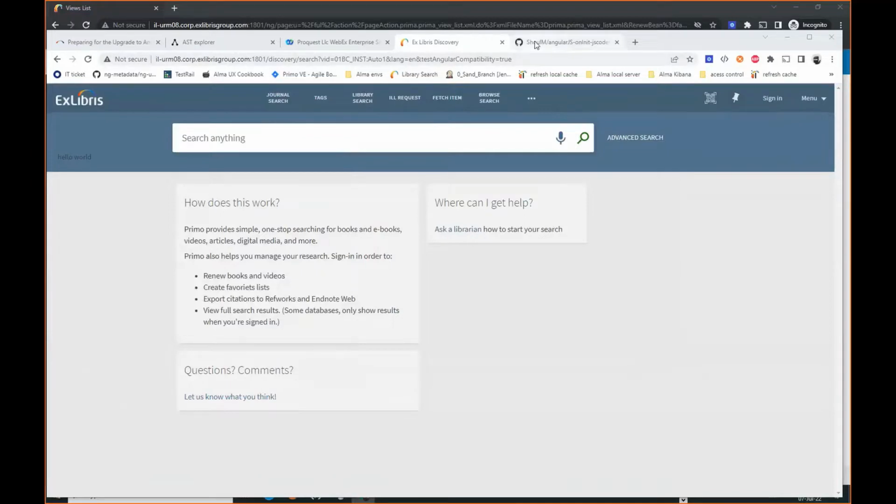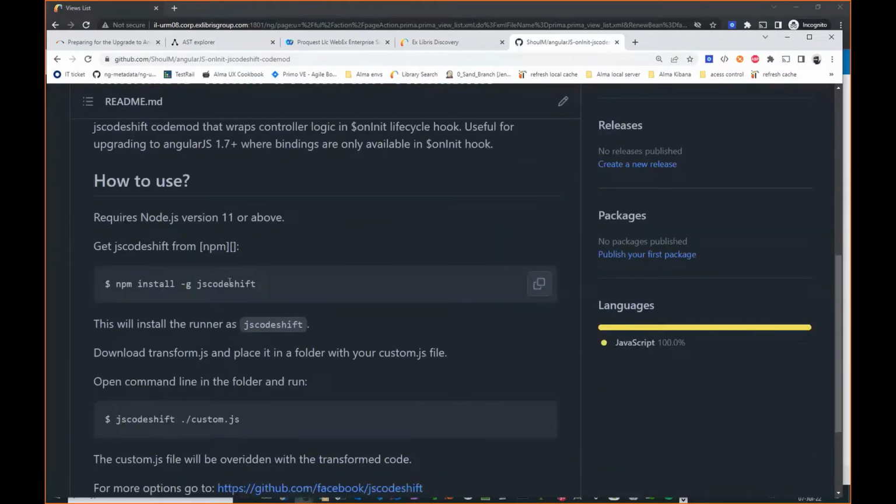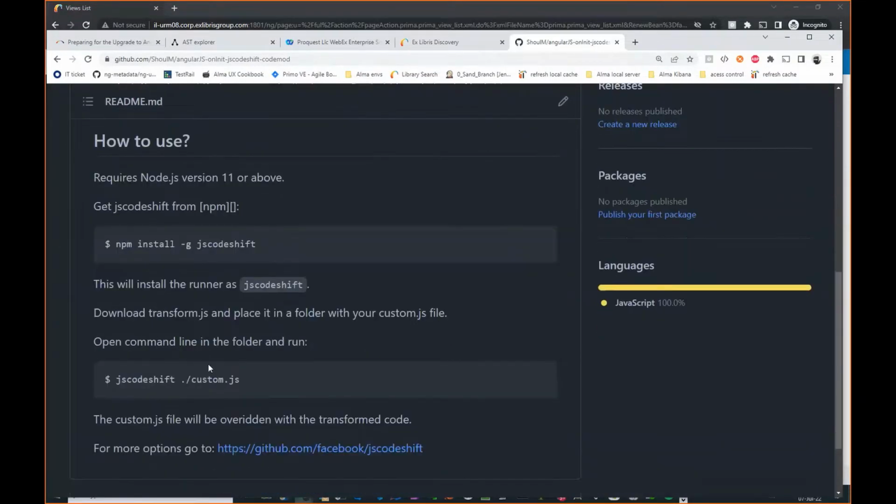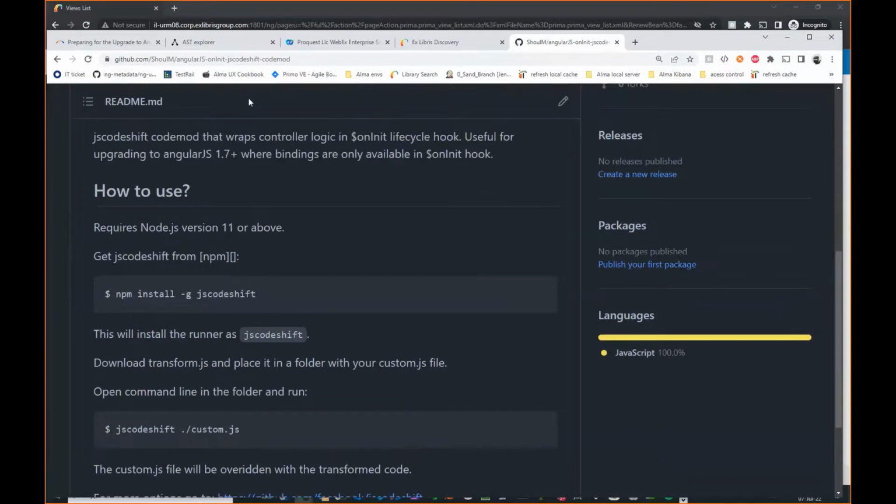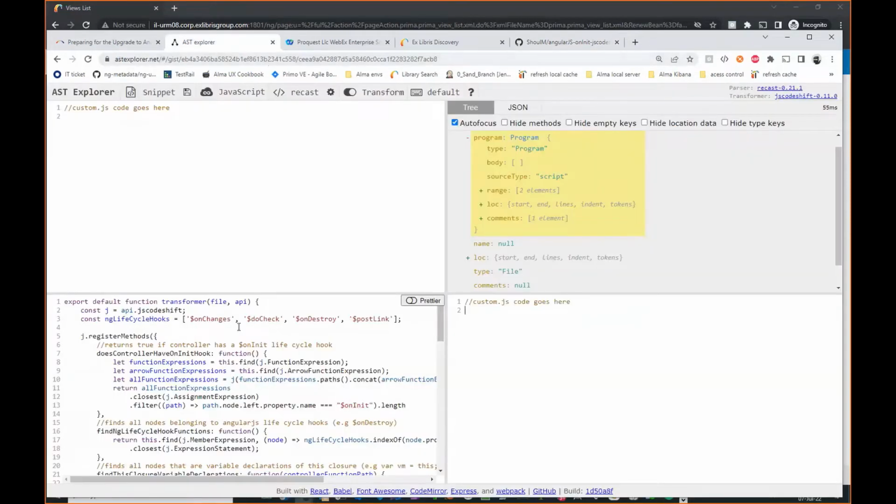There are two ways to use this tool. One way is to go to the GitHub and use the instructions to install it on your computer. But there's an even easier way, which is going to this website. And I have all the scripts set up over here.